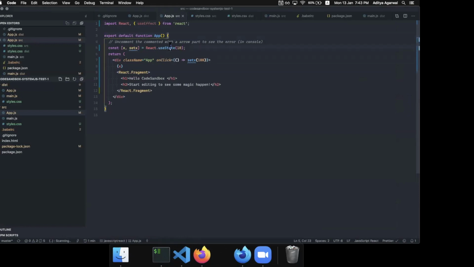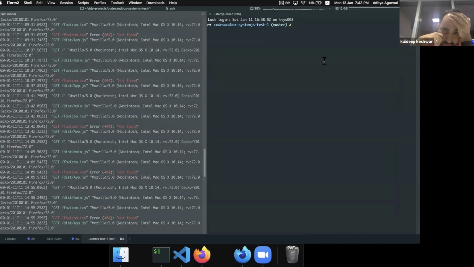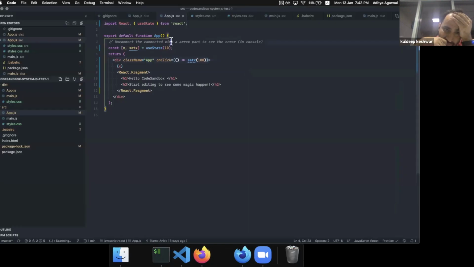Basically, the issue I got is that React.useState was working, but if I just use useState and take it from here, then it was not working. I think for this we have to write our own, you have to manage the imports. Even with React Live, we faced this issue.